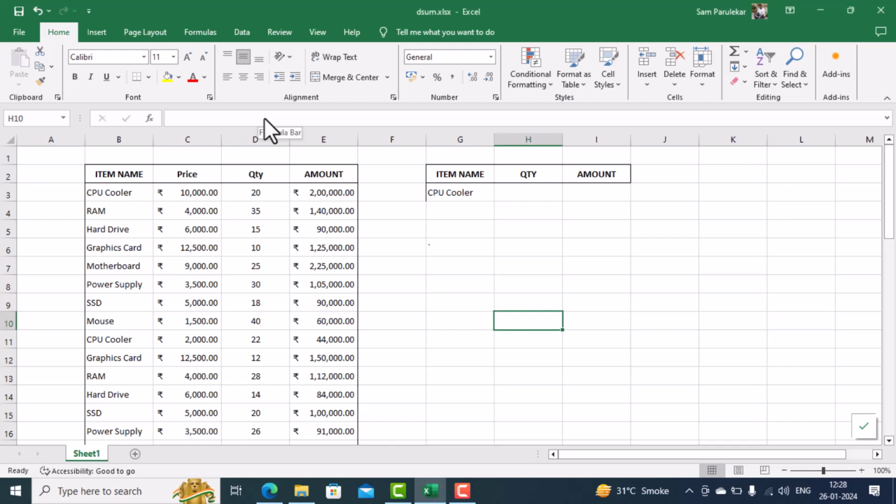Hi friends, in today's lecture, I will explain to you how to use the DSUM function of Microsoft Excel.